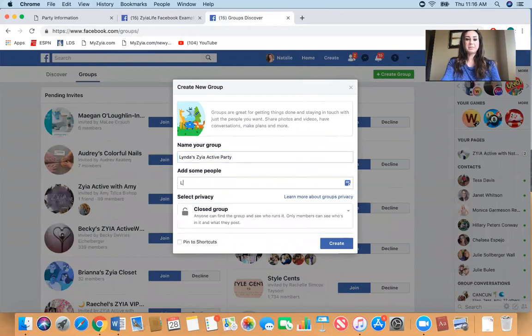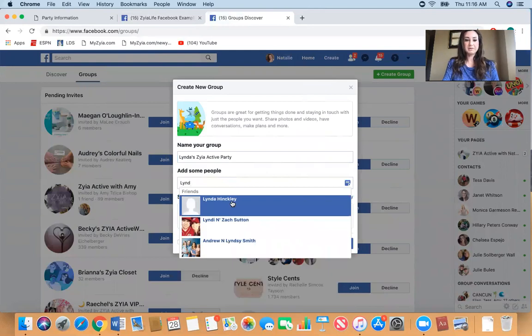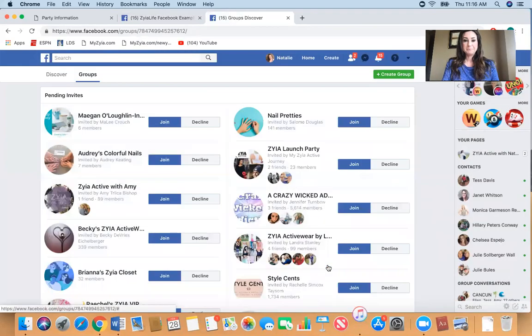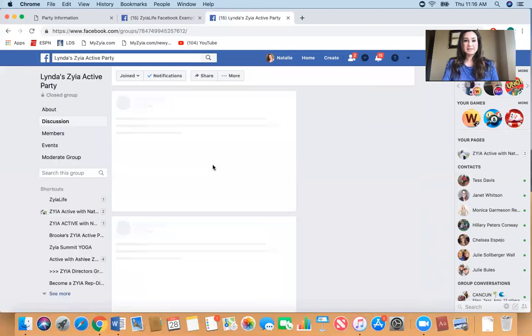And you have to add one person. So of course I'm going to add my friend. And you want to have it be a closed group. You don't need it to be secret. And then I'm just going to click create. And now it is created.